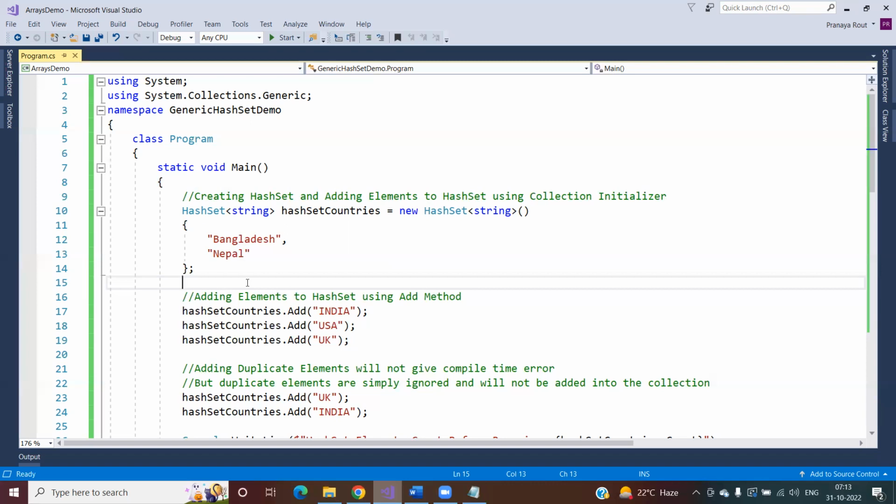Key and value both are two different things. And here in the hash set and in the sorted set or in the list, don't mix up that key and value. Here only values are there.